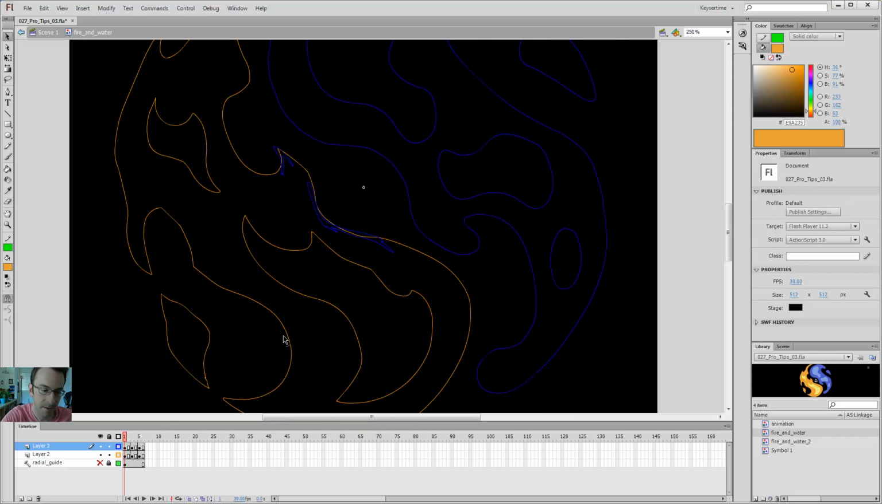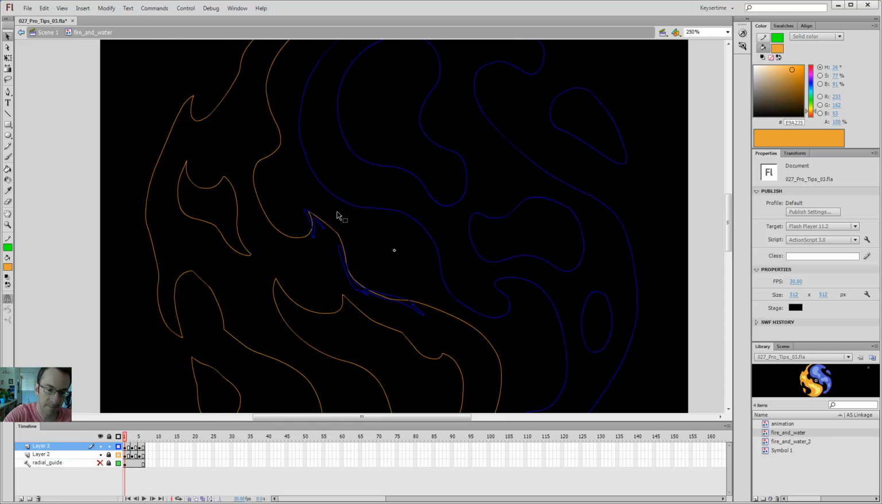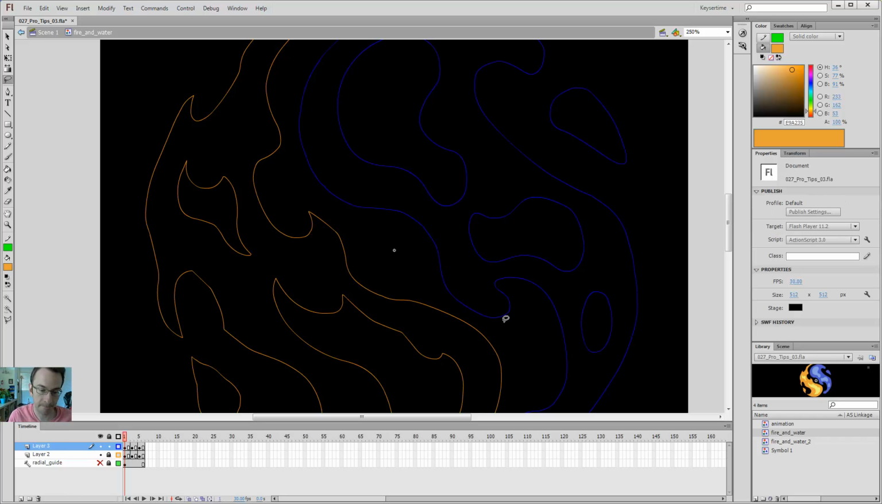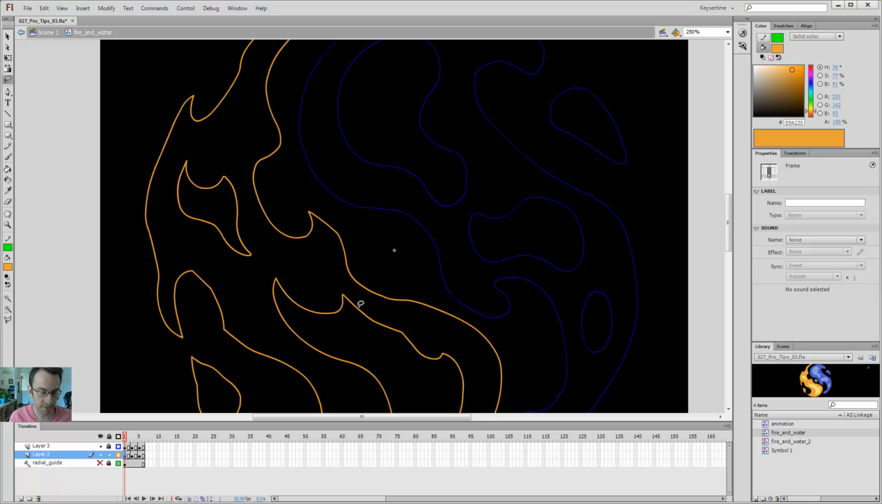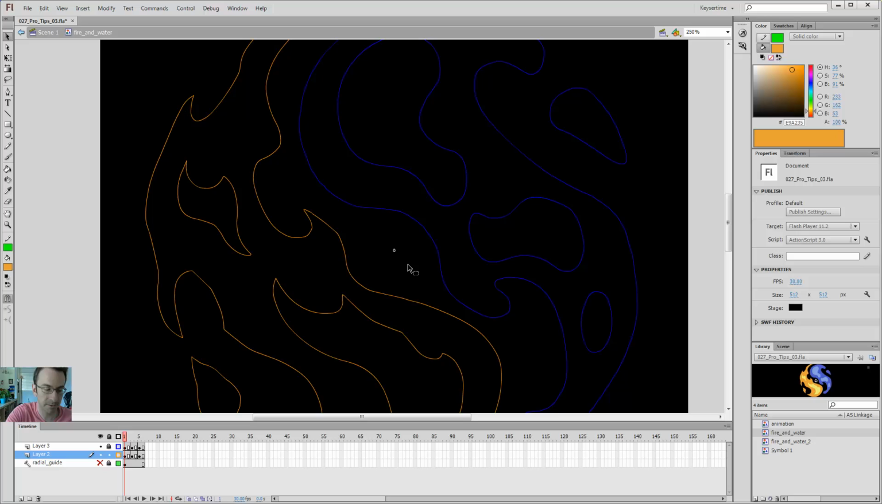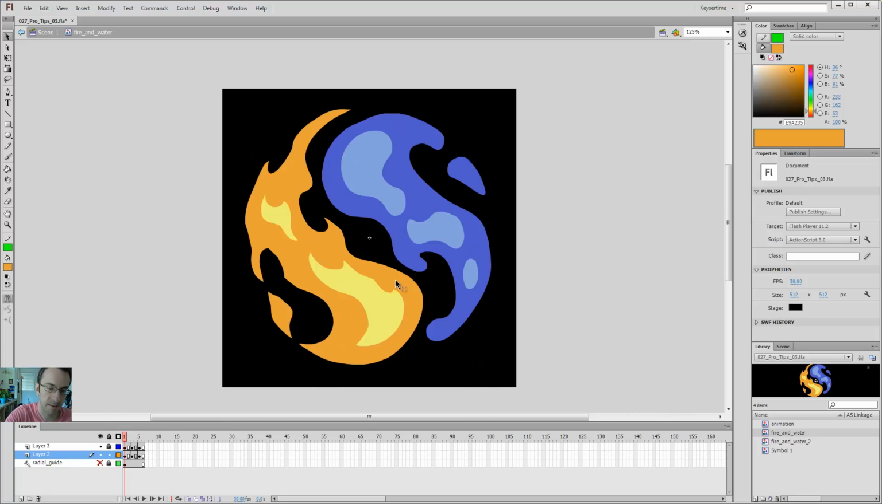All I gotta do is lock my fire layer, lasso around all of those parts that are blue, do a Control-X to cut it out, and then unlock my fire layer, lock my water layer, and then go to the fire layer and paste it in place with Control-Shift-V. That'll do the job. Okay, so make sure you draw inside of the right symbol on the right layer.